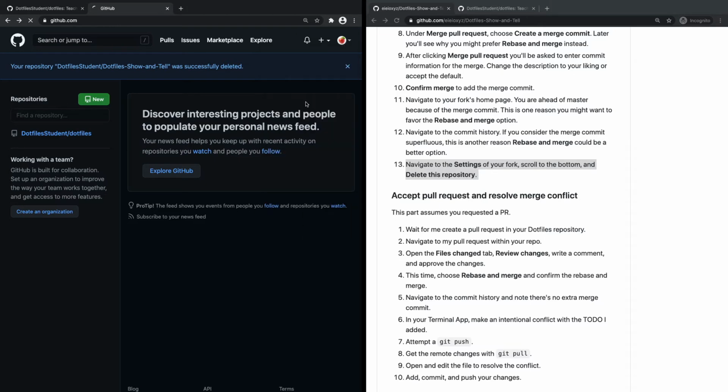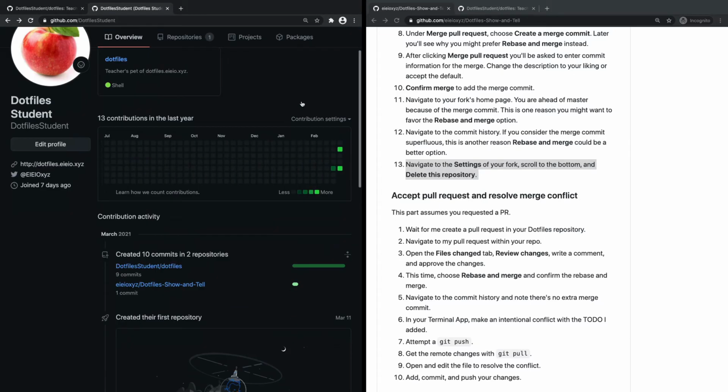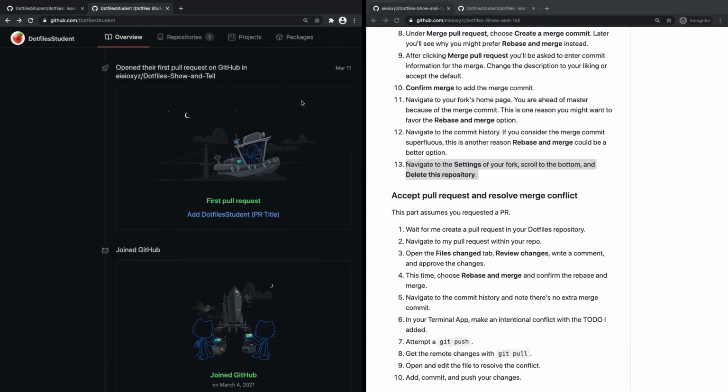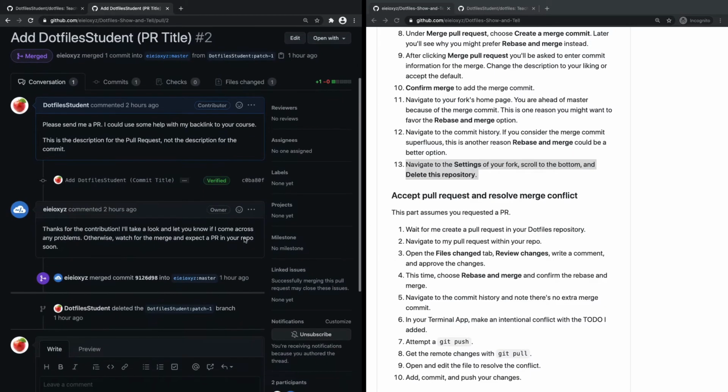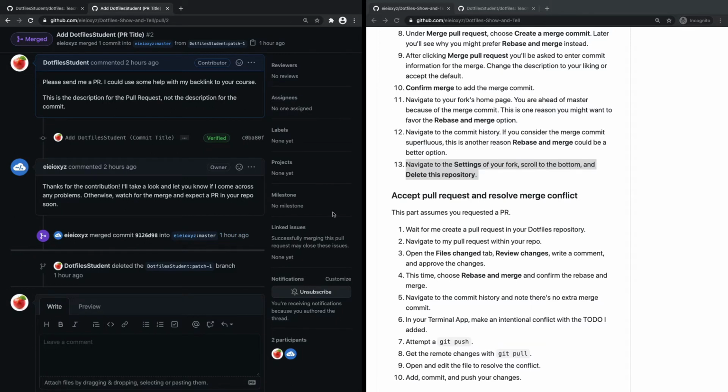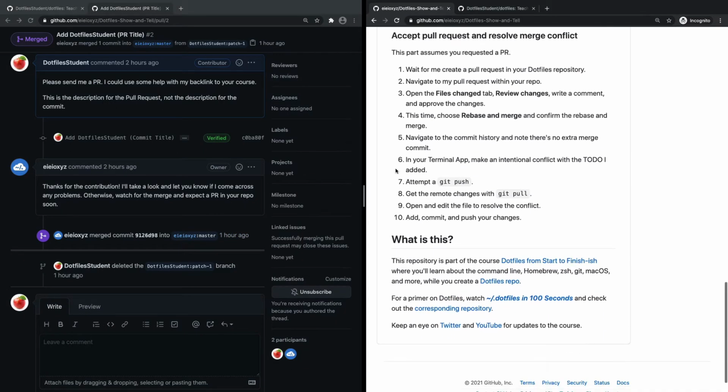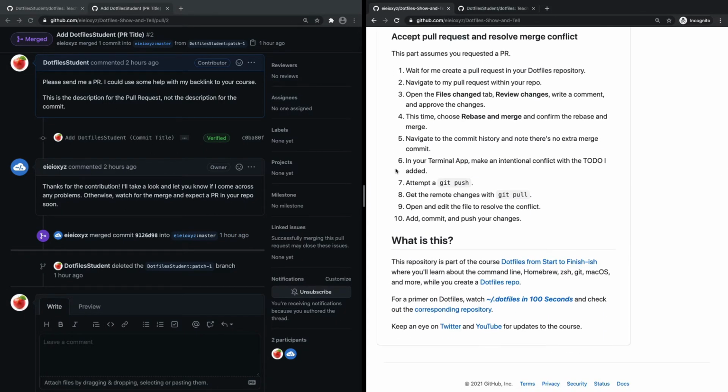Now let's go back to our profile where we are back down to one repo. If you scroll down through your activity, you can find the PR you made earlier. Let's click into that. And then over on the right, since we are done with this second batch of instructions, let's scroll down and take a look at the third section.